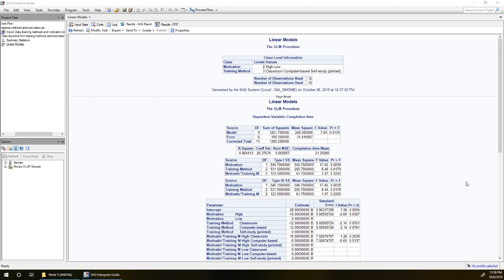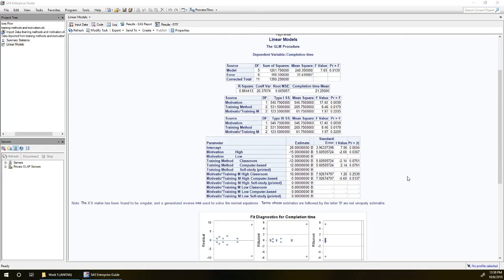Having determined that we have no interaction between our categorical variables, we can now move on to step 3, where we look to see which of our categorical variables have an effect on our dependent variable. In this case, we actually see that both of them do. Looking at our p-values here for motivation and for training method, we see both of these are less than 0.05. And so we conclude that both motivation and training method have an effect on time to train, on completion time.